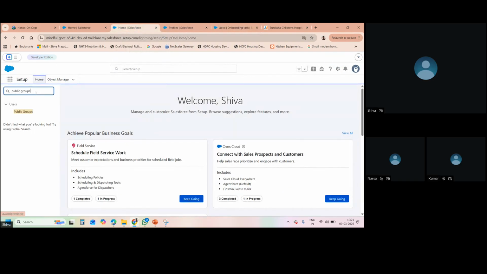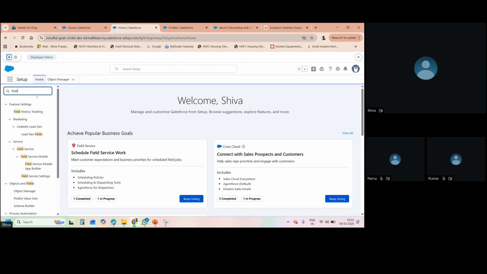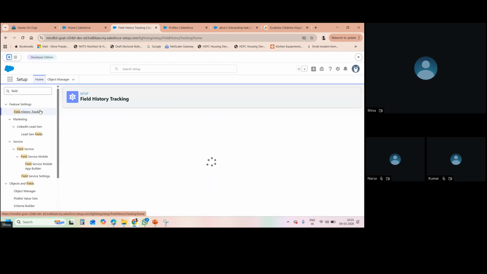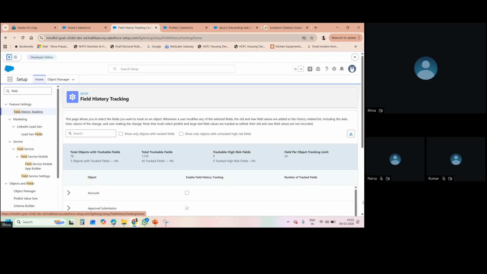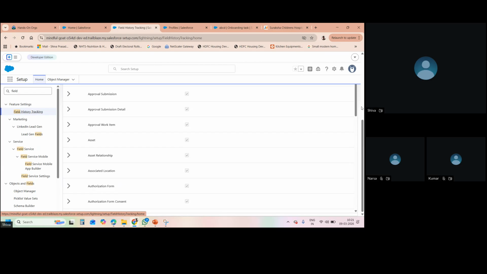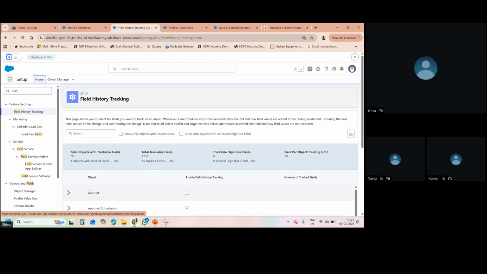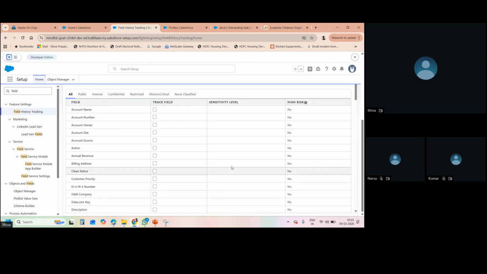And next one, field history. We can enable field tracking history for a field on the object. What it does is, whenever you modify a field on the record, it tracks who modified it and which value to which value it has been updated. So we can try with one.